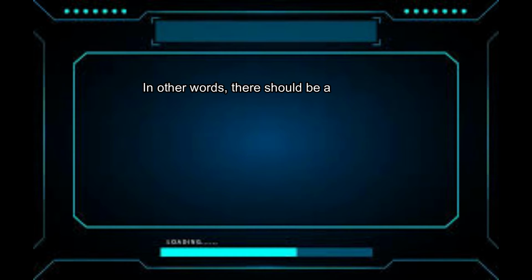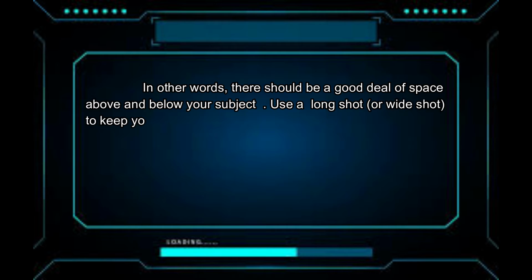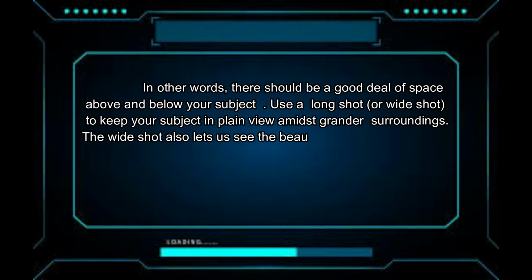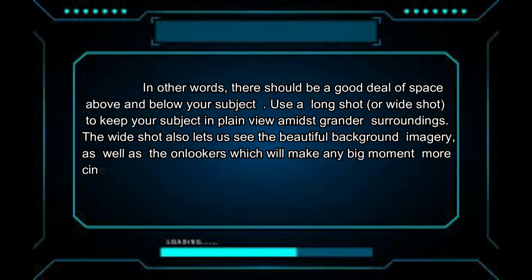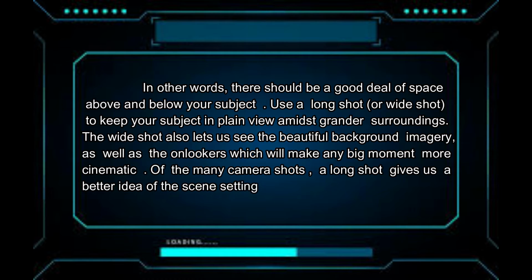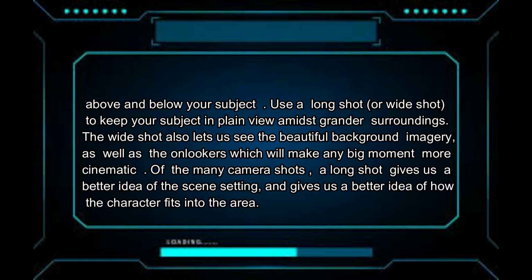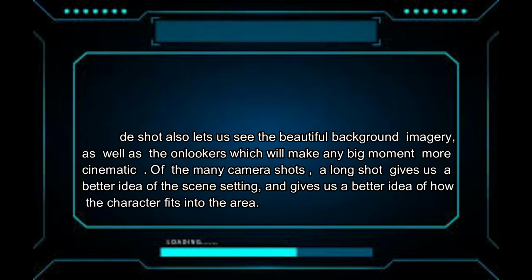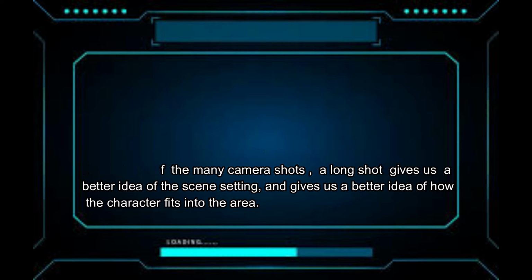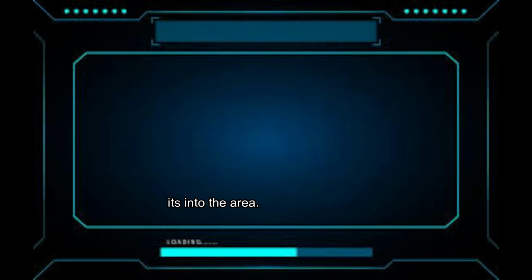In other words, there should be a good deal of space above and below your subject. Use a long shot to keep your subject in plain view amidst grander surroundings. The wide shot also lets us see the beautiful background imagery as well as the onlookers, which will make any big moment more cinematic. Of the many camera shots, a long shot gives us a better idea of the scene setting and gives us a better idea of how the character fits into the area.